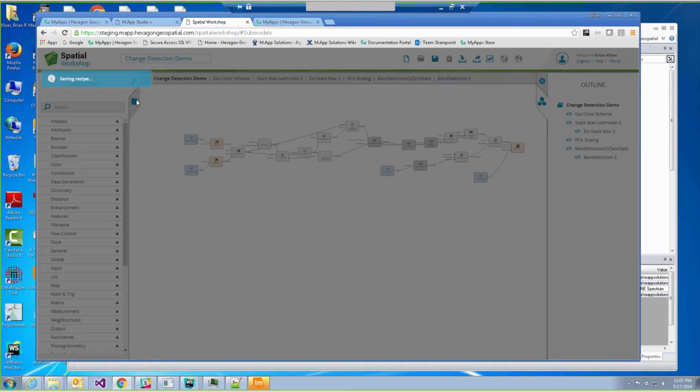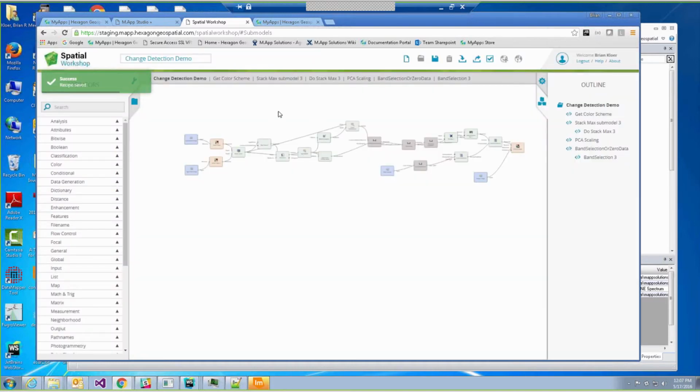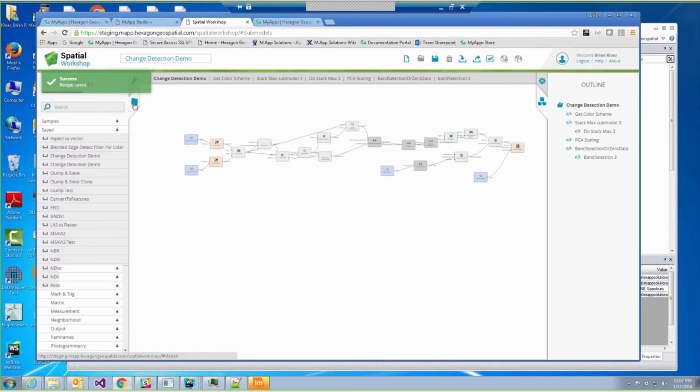And this is all transactions that are occurring on the server, Brian. Yeah. You sent a request back, and the server responded to say it's done. Right. Okay. It came back and said it's successful, and it should show up in our list here.